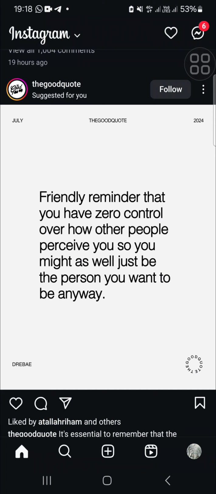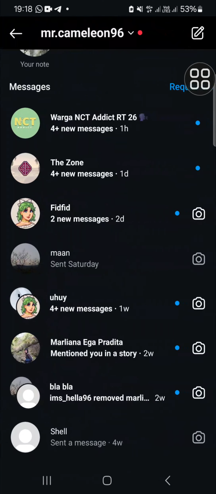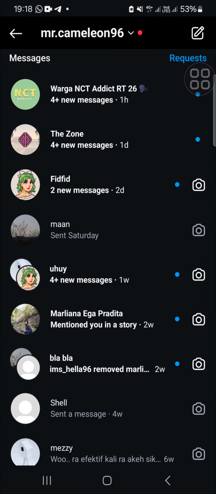Here I have opened my Instagram application, and first of all I'm going to open my Instagram direct messages, or Instagram DM. Click this icon on the top right, and then you can choose a chat you want to turn off the typing indicator on. For example, I'm going to disable the typing indicator on this chat. I'm going to hide when I'm typing from this account.